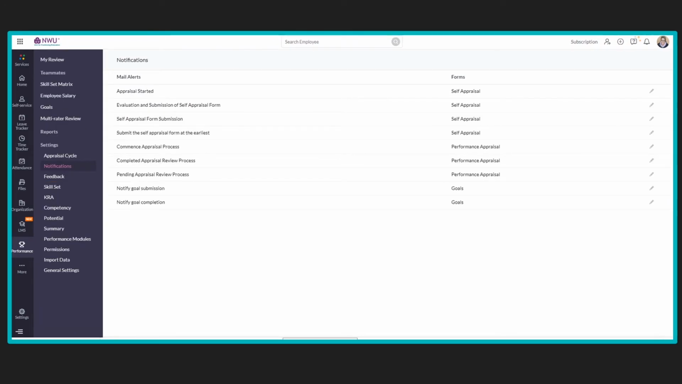Appraisal notifications. There are some notifications that are already configured for each step of performance evaluation. Notifications will be sent automatically as each step gets completed in the appraisal process. You can customize these notifications by going from your homepage to Performance, then to Settings and clicking on Notifications. You will be able to see all the configured mail alerts. Click on the Edit icon to edit the mail alert. You can also disable the notifications under Automation and then click on Workflow.